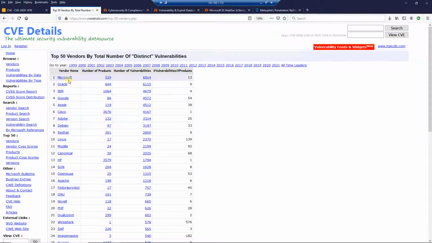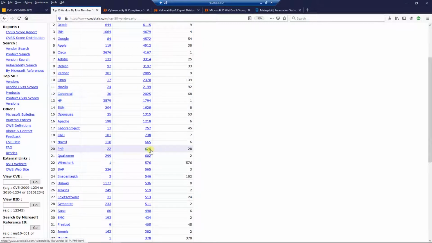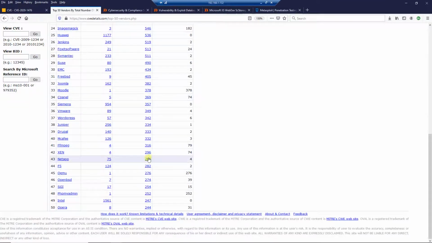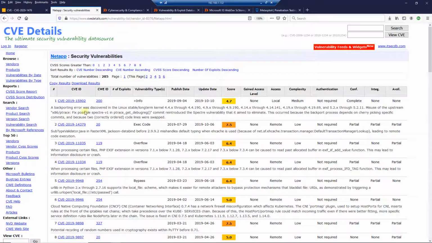But as you can see here, all the big companies that have a lot of smart people working for them still make software that one way or another will have some kind of vulnerability. And just out of curiosity, I'm going to click on one of them. And here you have a bunch of vulnerabilities.